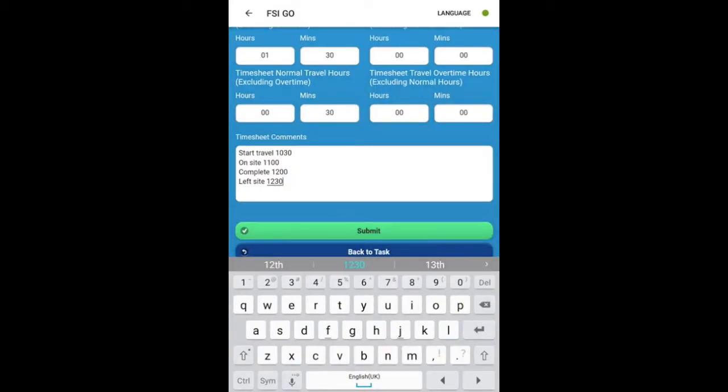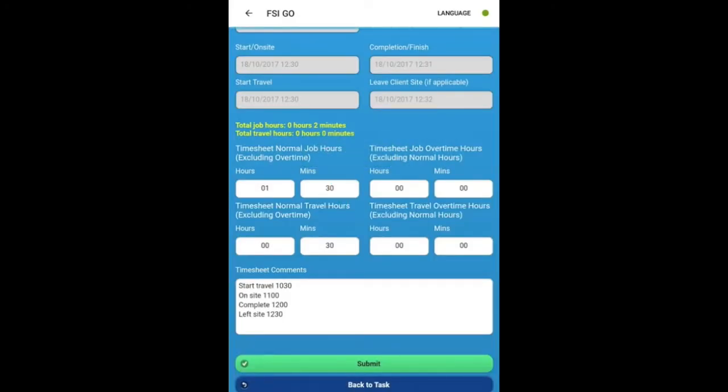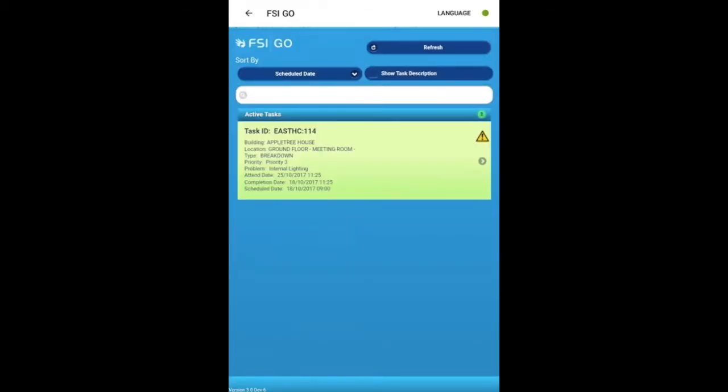Making sure the button press times are accurate by tapping away on the tablet can be a bit laborious. Remember that if you press the buttons in real time, you can skip this step. When you tap submit, a warning box will appear if you've changed your working or travel time beyond 10%. If you've recorded your information correctly, you can accept and proceed. If not, cancel and make the necessary adjustment in the white boxes. Congratulations, you've successfully amended your timesheet times and also informed Help Desk your button press times so they can correct it on the system.